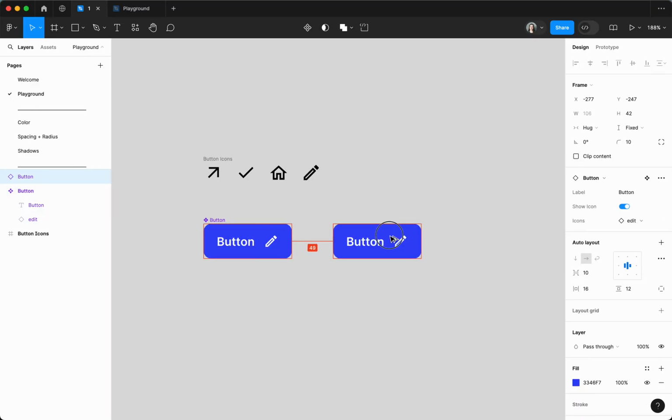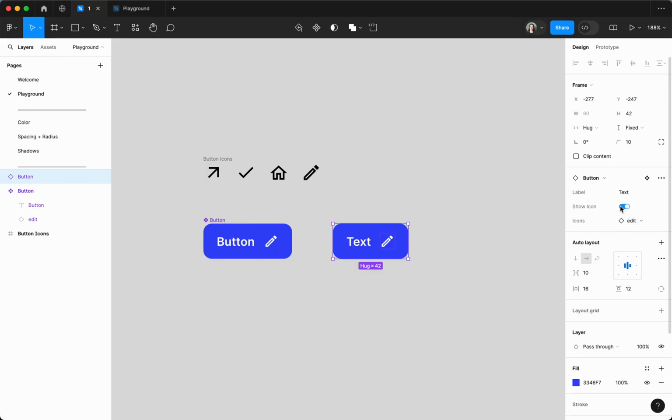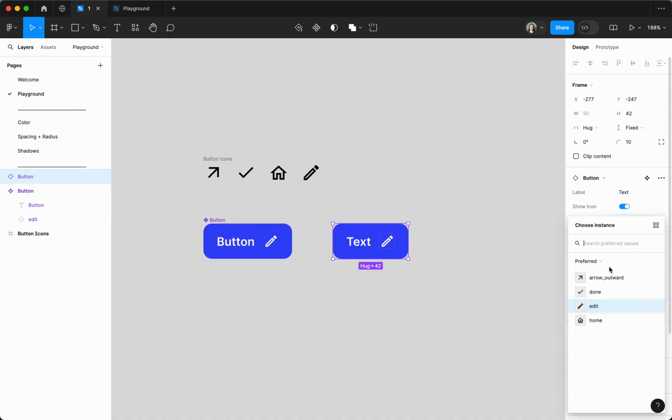Now, when we place an instance of this button, we can update the text with that text property. We can toggle the icon off and on with the boolean property, and we can swap between those selected icons with the instance swap property.